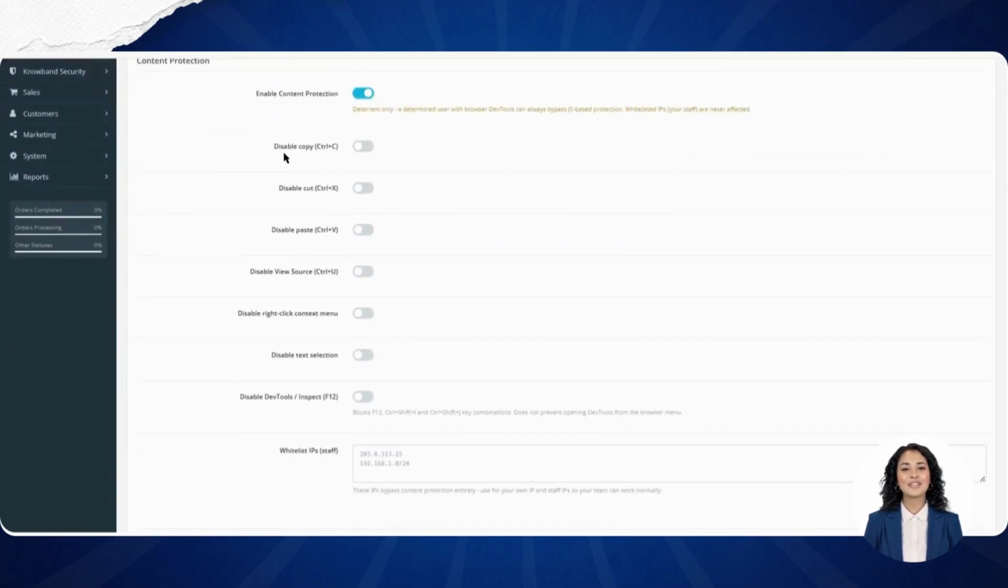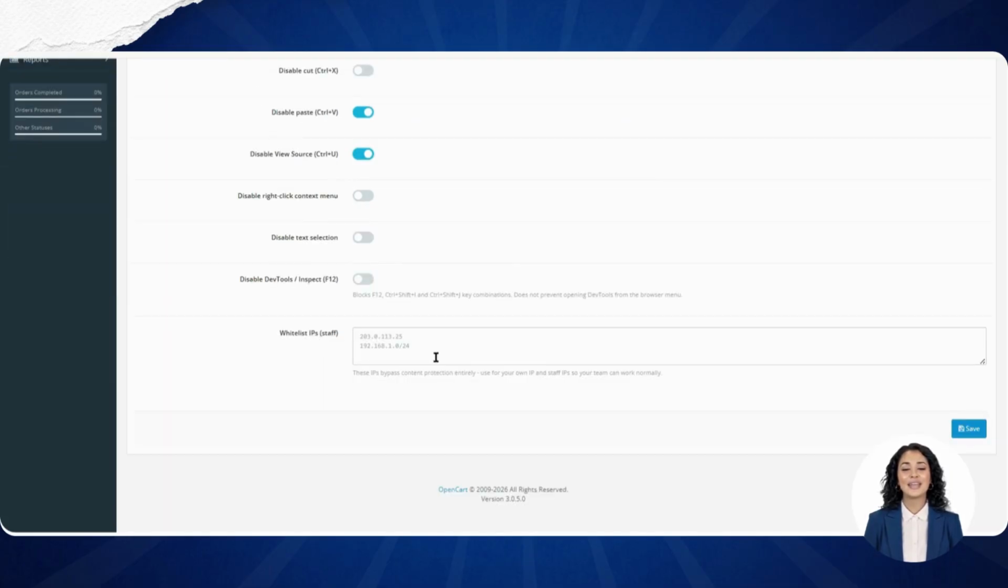and you have the option from where you can discourage content copying. If you do not want people to copy, paste, or go to the view source, you can disable all those settings by simply clicking this right here. Okay, you can enable all these settings. You can also add the whitelisted IPs here, and you can simply click on Save.